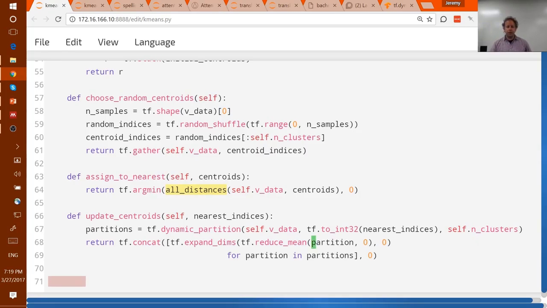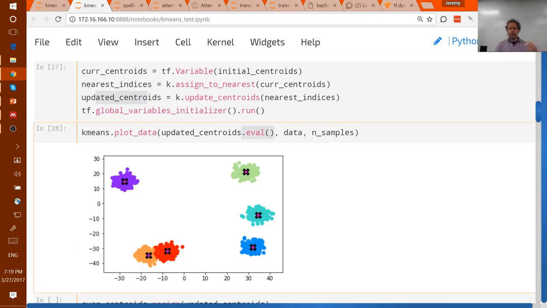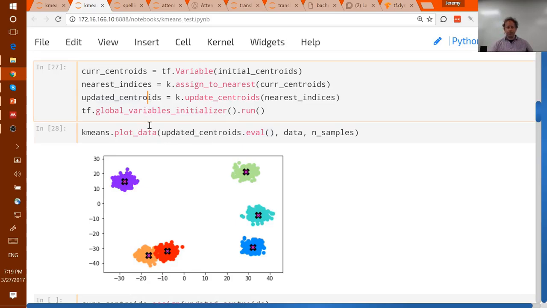Okay, so including that dynamic partitions, that was incredibly simple, but it was incredibly simple because we had a function that did exactly what we wanted. Because we assigned a variable up here, we have to call initializer.run. And then, of course, before we can do anything with this tensor, we have to call .eval to actually run the computation graph and copy it back to our CPU. Okay, so that's all those steps.